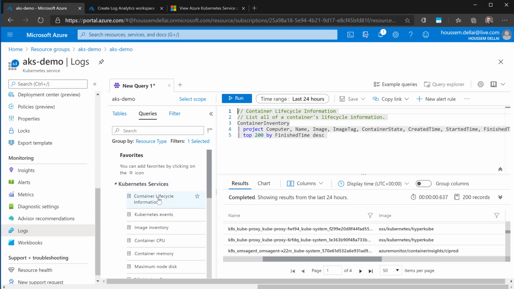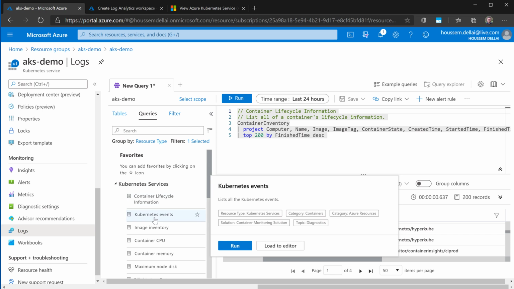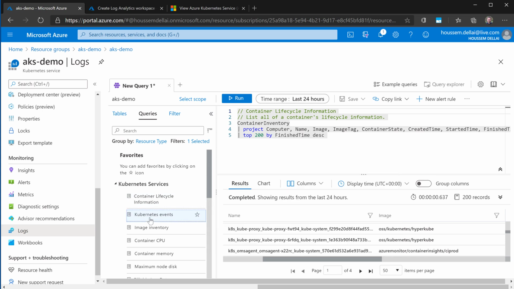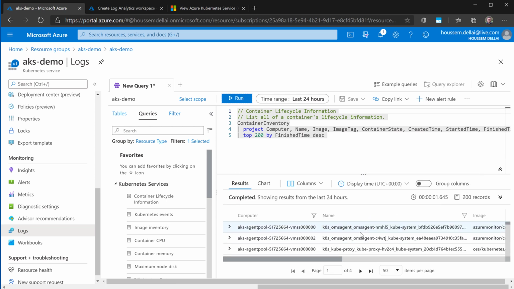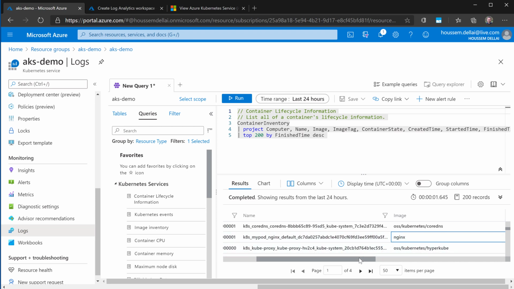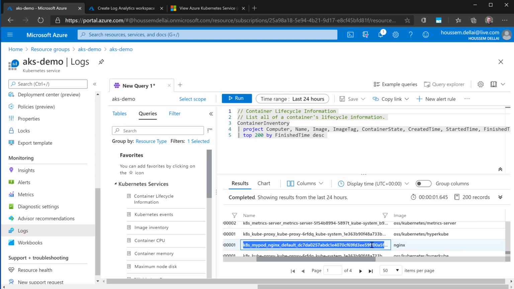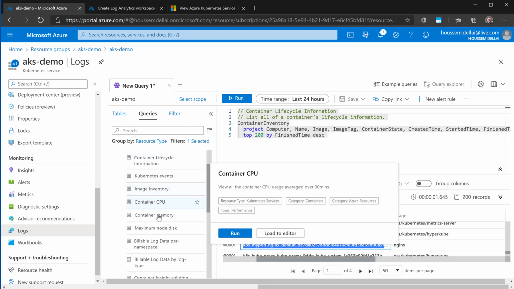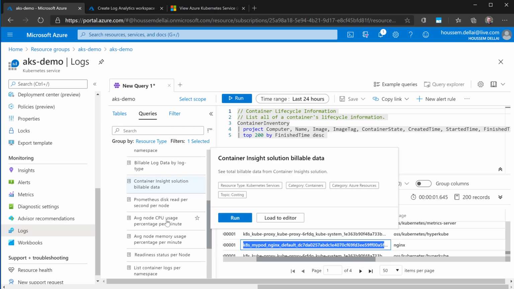Those images are installed in my cluster. I can also look for some other queries, like for example Kubernetes events. If I select that and run that query, this will show me the different events that happened with my cluster. I can see here one event is related to a pod I have deployed into my cluster, a pod called Nginx, and I can see the events related to that pod. There are also a few other queries that are useful for you to see, so take a look at those.